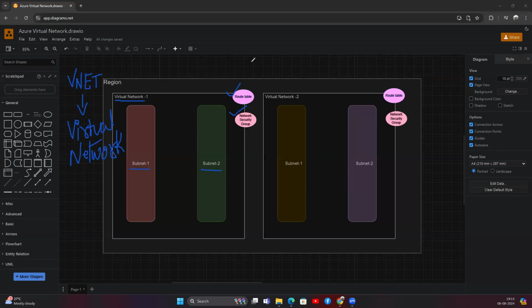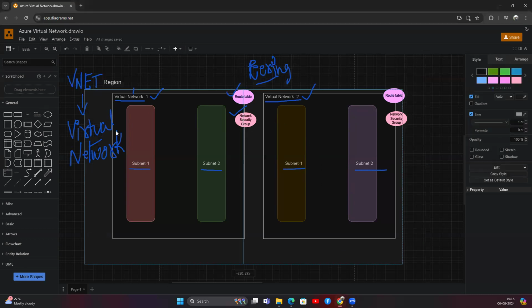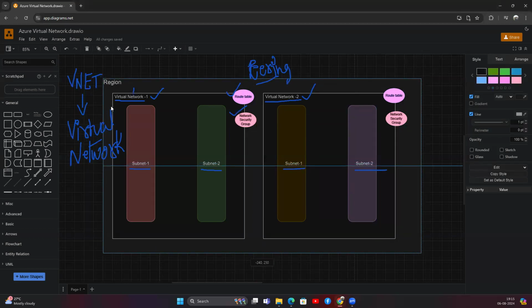In the same way, in order to have peering, we need to have two different virtual networks. Okay, so this is one network. This is two networks. In the same way, we are going to create subnet one and subnet two. The same configuration, but different setup. Okay. So this is what we are going to see today.